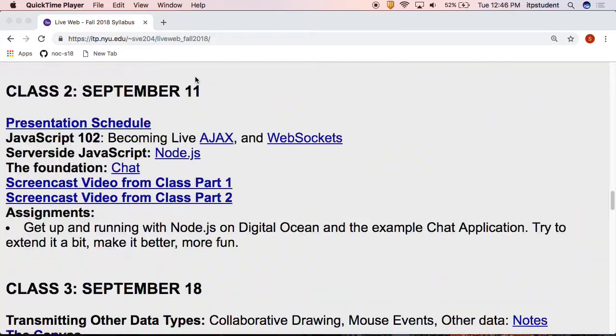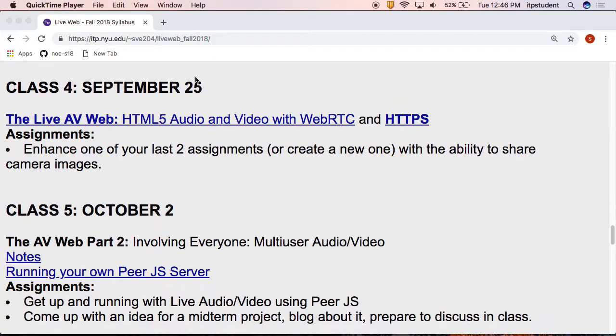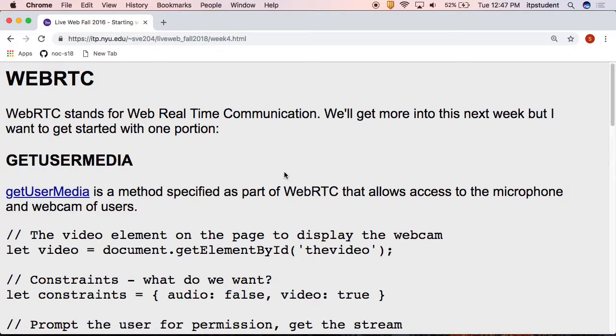So as I mentioned, today I want to talk about bringing live audio and video into our web pages. And then next week we're going to work on some more stuff with that. The capabilities for doing that are brought into the browser via not an extension, but a recent set of capabilities called WebRTC, which stands for real-time communication.